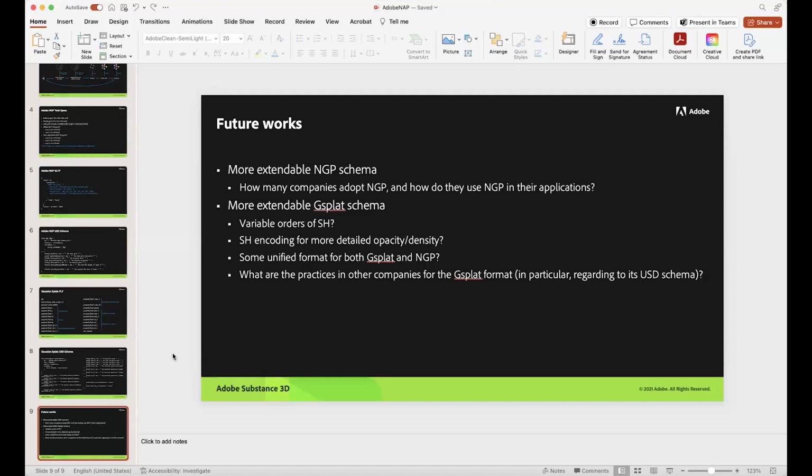We also want a more extendable Gsplat schema, because the current one is just a direct translation from the PLY. So, for example, maybe in the future we could support variable orders of spherical harmonics. Currently it is fixed to order 3, and maybe in the future, our researchers have proposed using spherical harmonics to encode more detailed opacity or density, instead of just using a constant for each point.